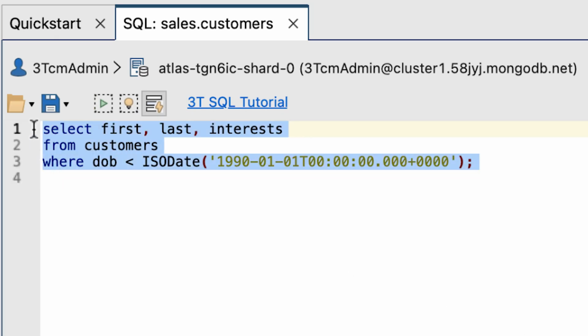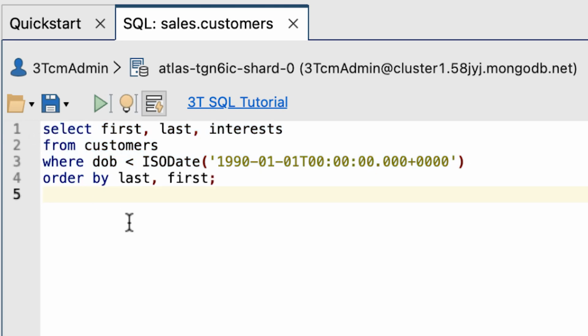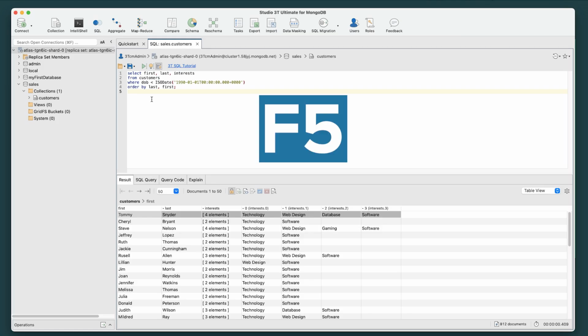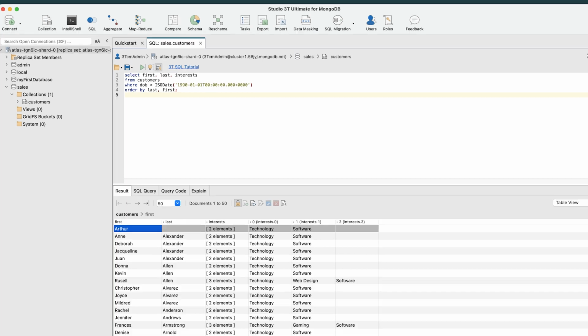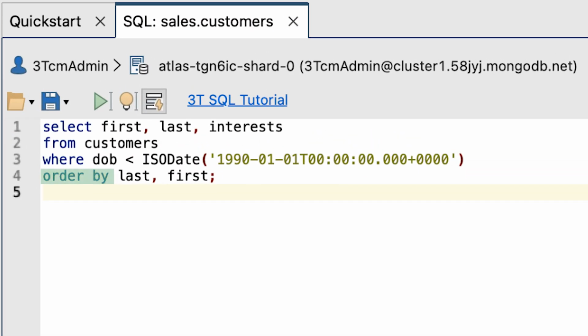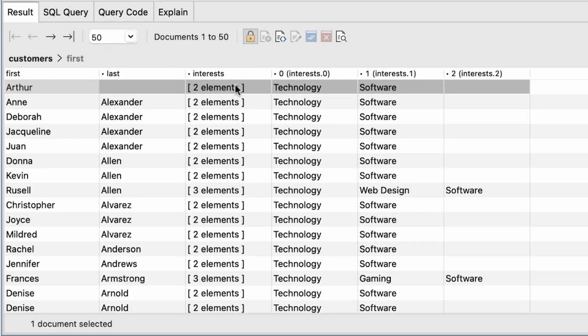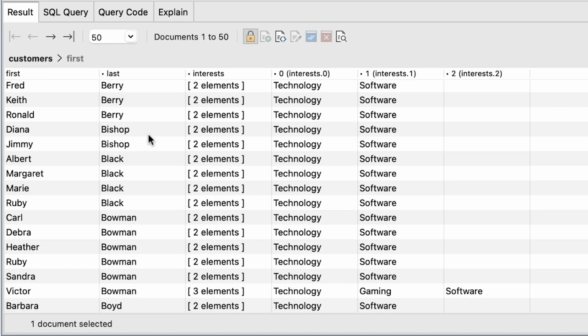Again, we want to replace the existing code with the following updated select statement. Press F5, and as we see, the statement adds an order by clause, which sorts the documents by the customers' last names alphabetically, and then by their first names. By default, the values are sorted in ascending order.